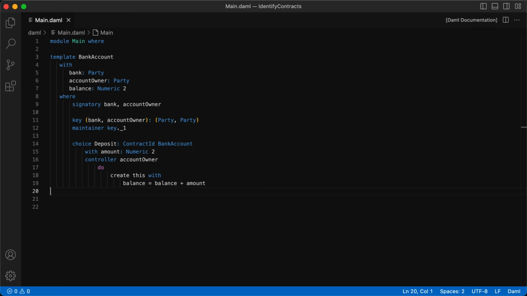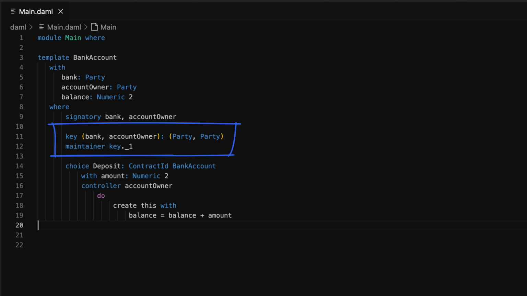Let's see how it's done in code. A key is defined in the where block as shown here. There are two statements to define a key. The first one tells what the key is made of. This key has a tuple that contains two parties, bank and the account owner. The components of the key are written within parentheses on the left of the colon. On the right is provided their data types in the parentheses.